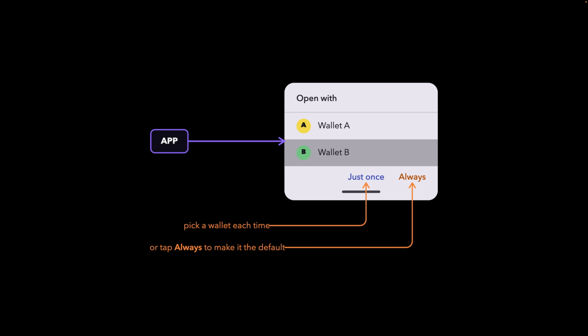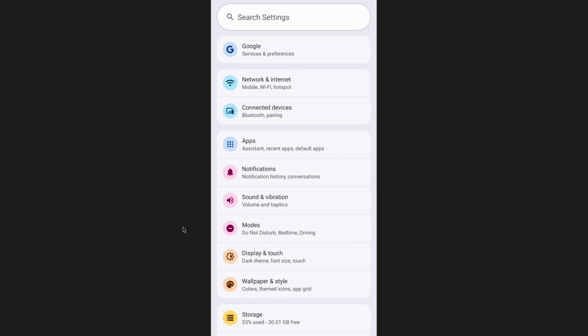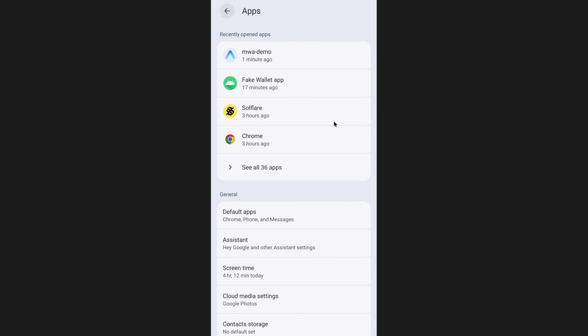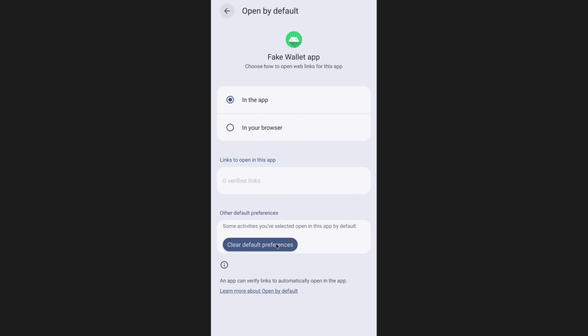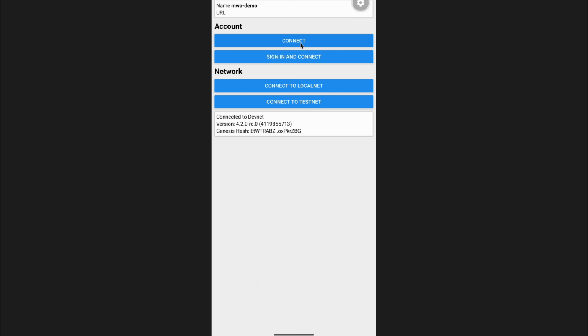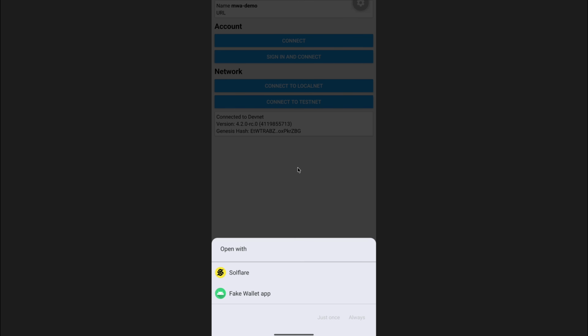But what happens if you tap always and you want to switch later? To clear it, go to Settings, Apps and pick the app. Open by default and then tap Clear Default Preferences. The next time you connect, the chooser will appear again and you can pick a different wallet.